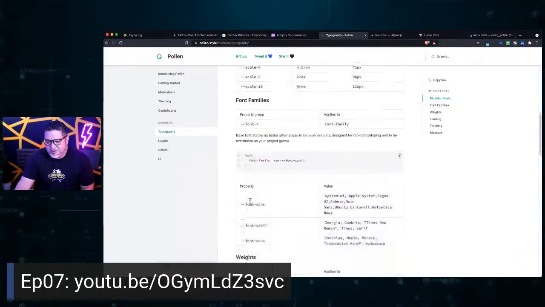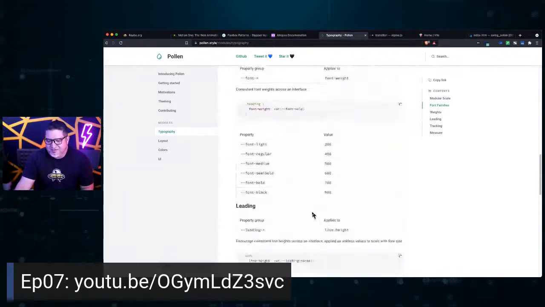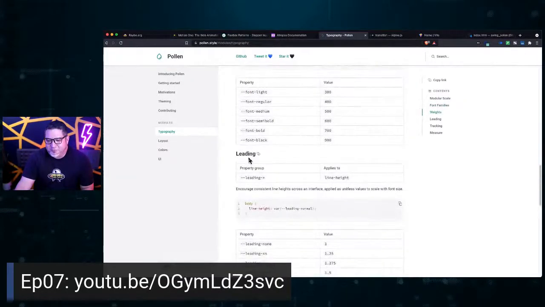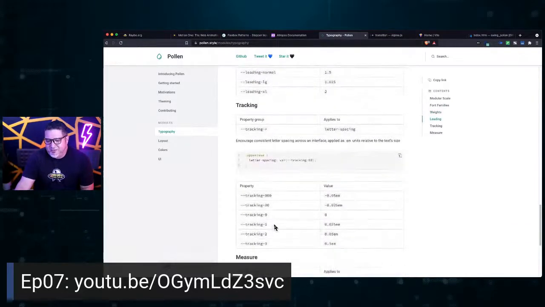But then you can also add a font sans, a font serif, a font mono, and by default it gives you the system fonts, but you can easily customize that if you want to. Then you have some classes for weights, as you can see here, and then some classes for leading and tracking, which is the spacing in between different characters.